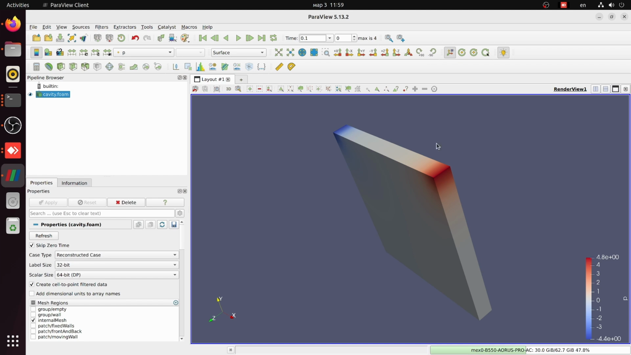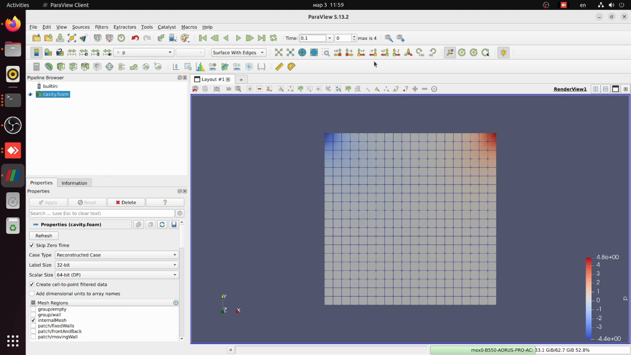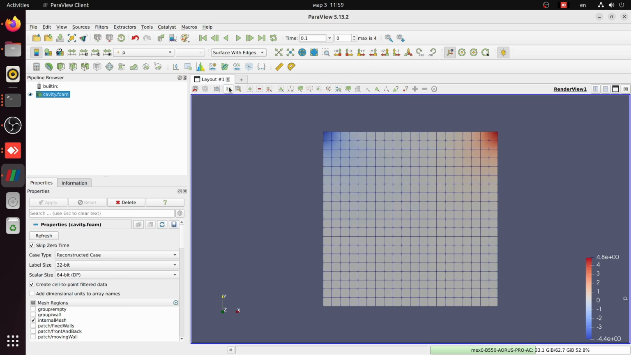The computational mesh structure can be viewed by changing the object's display method in the representation menu to surface with edges. To switch from the three-dimensional representation of the object to a two-dimensional one, you need to configure the camera orientation and change the projection method from 3D perspective to 2D parallel.